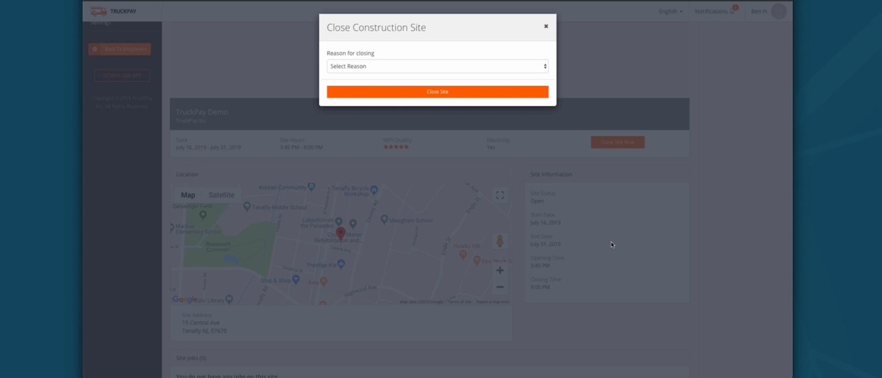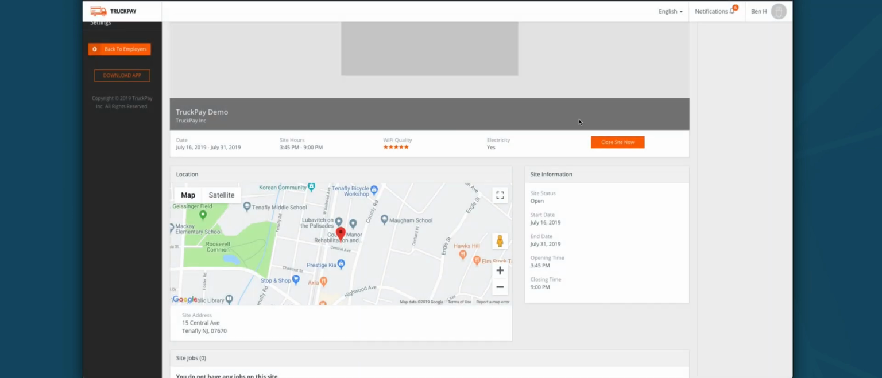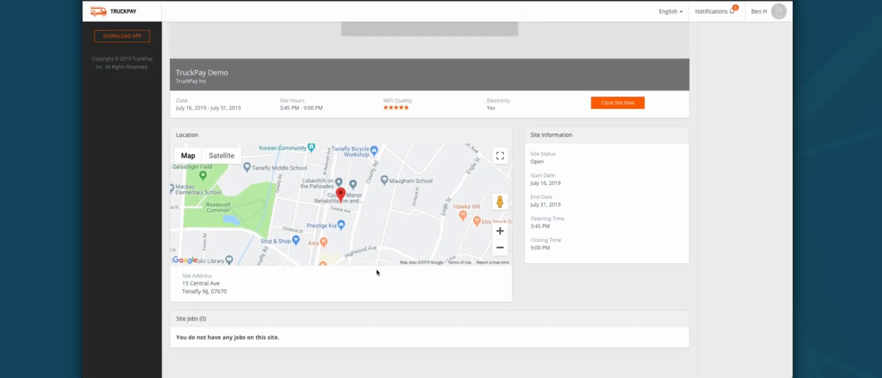This is a pretty small but powerful feature because right now, if you have to close a site, you have to call up a broker or call up all of your truck drivers and tell them to not show up for whatever reason, which takes up a lot of time. Now you just select the reason why you're closing the site, and all the truck drivers working on that site will get a push notification immediately telling them that the site is closed for whatever reason. You can see all the basic site information and jobs, if there are any jobs attached to this site.